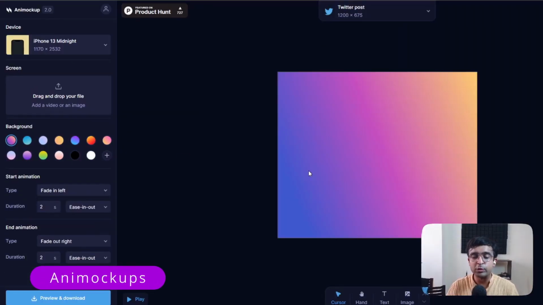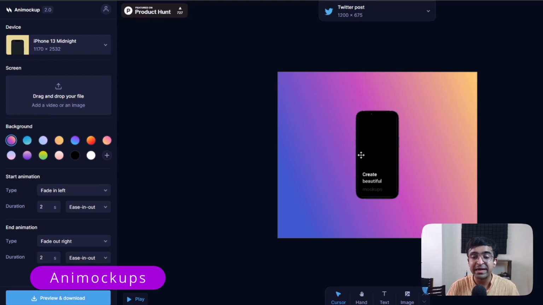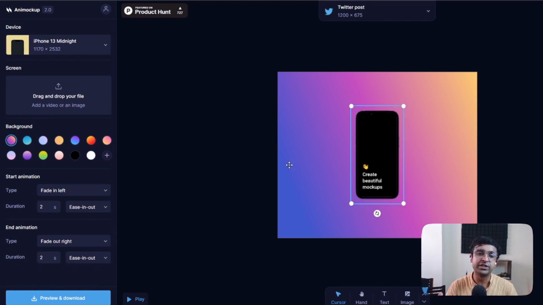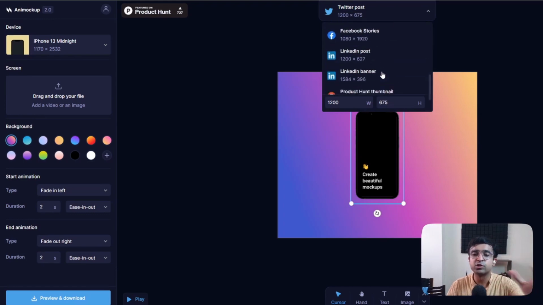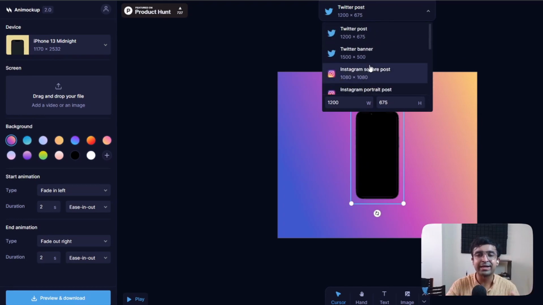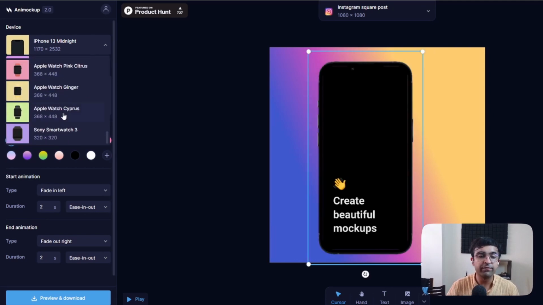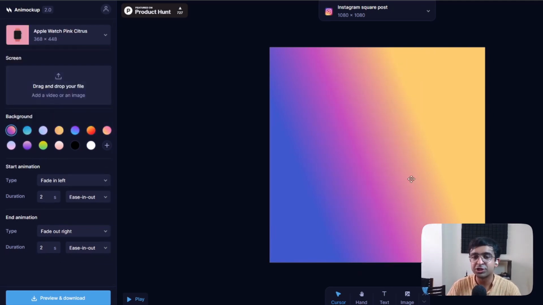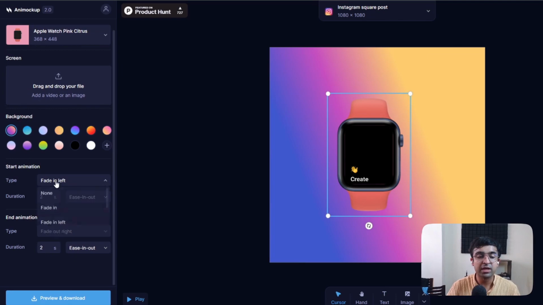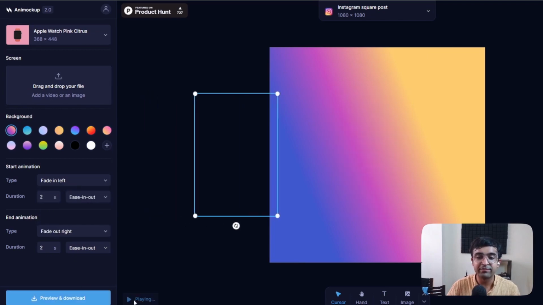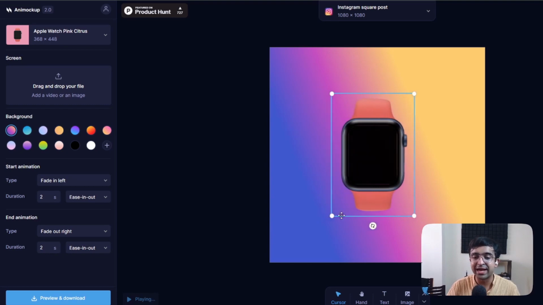Now, AniMockups is a tool that I've mentioned many times before, but it has a lot of new features they've introduced. The first feature is that you can now create for individual posts on LinkedIn, Instagram. It'll fit your designs according to that. It also has a slew of new devices, so the Apple Watch comes to mind. It also has a lot of new animation styles. So basically all the different animations that you can play around with.